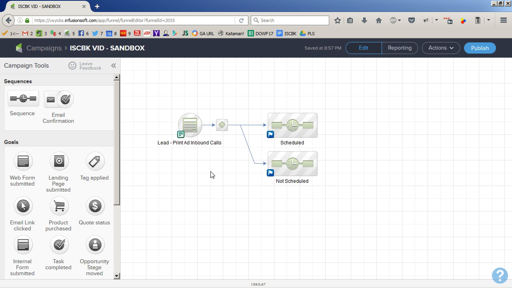Because now when somebody calls in from the ad, the phone rep is going to fill out the lead print ad inbound call form. And then based on whether the call is scheduled or not, the proper automated follow-up is delivered. Keep in mind that this idea can be modified to include a variety of outcomes. Maybe there's a third option of interested but not scheduled, which is very different than we just didn't schedule them.